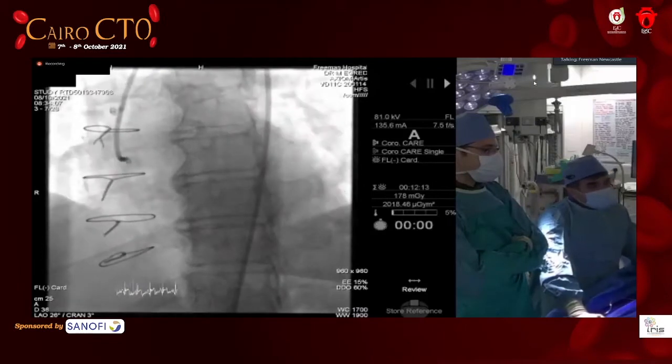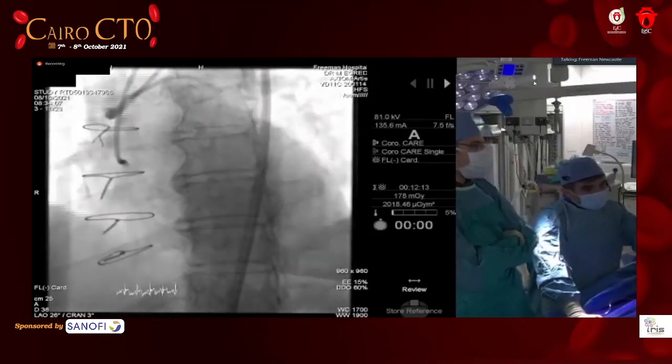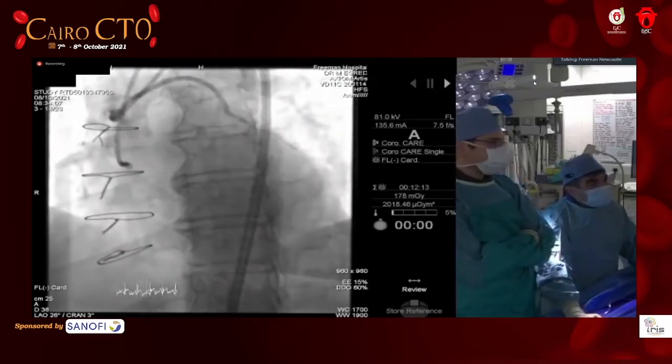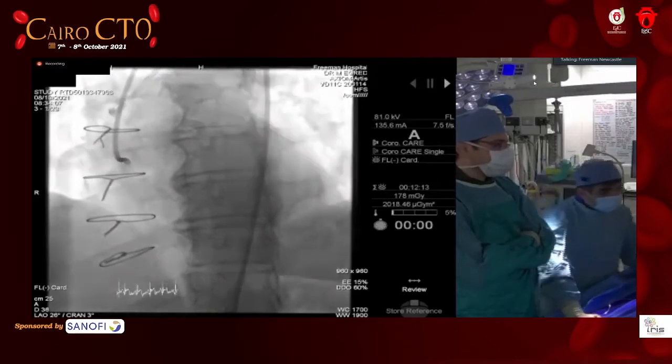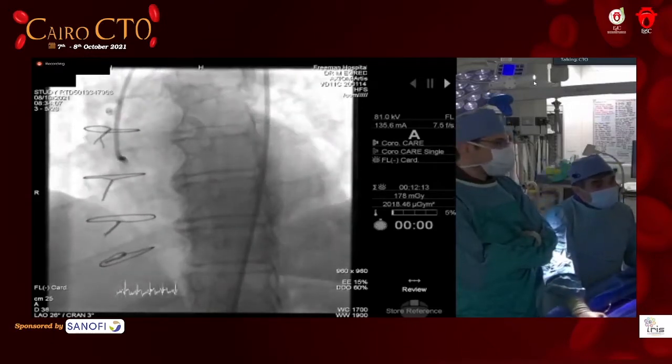And if that's not the case, we could leave the PDA for the time being, sort the LV branch and the RCA, and then come back another time when the collaterals could have matured a little bit more, when this is open. So you did just aspiration? Just aspiration, yes.